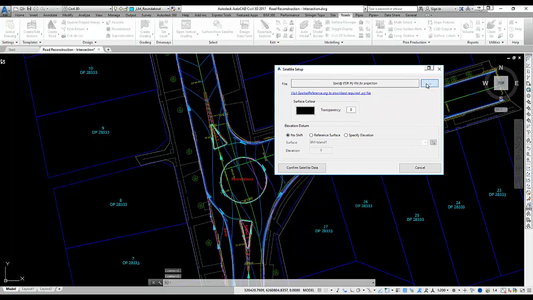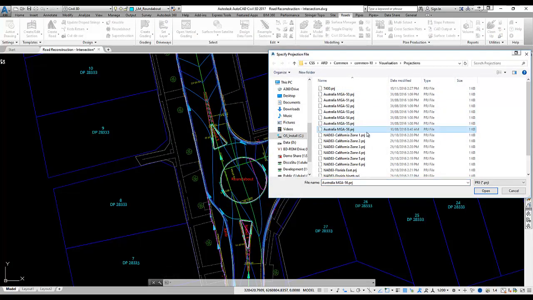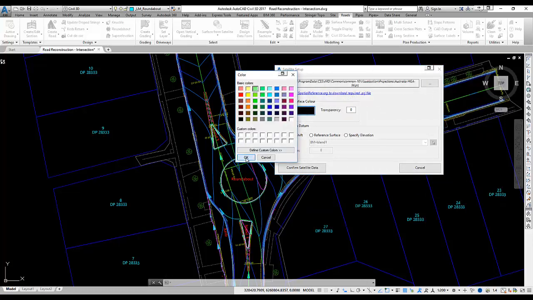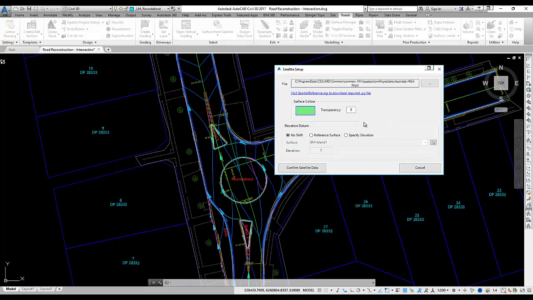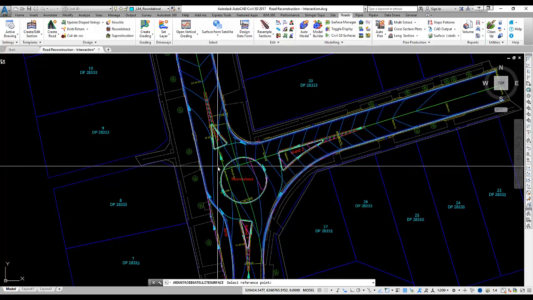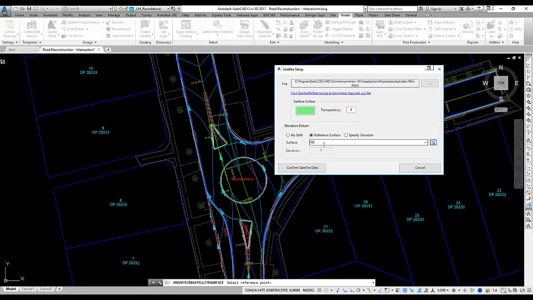First thing you need to do is you need to pick your coordinate system. And I'm pretty sure this one is MGA 56. Pick a color for when I'm showing this surface in a shaded mode. Rather than just going in and creating this surface directly, I'm going to tell the software that I'm going to reference the detailed survey. So when you do this, you need to pick a point. It can be a point anywhere within that detailed survey, but it'll shift the levels of the satellite surface to reference that surface.